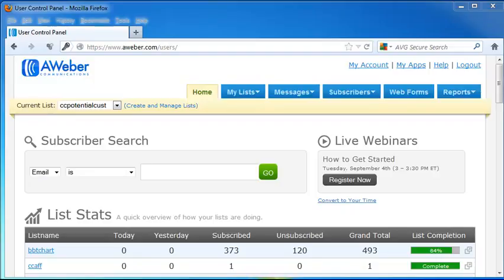Hi, for this tutorial we're going to do a quick introduction on how to use AWeber. And this site may look a little bit complicated, but once you learn how to use it, you're going to see it's really easy and it's going to make doing all of your email work and email listings much more fun. So let's go ahead and take a look.